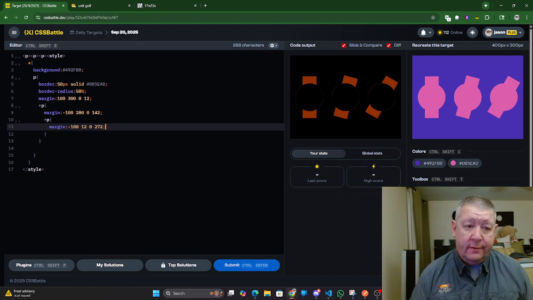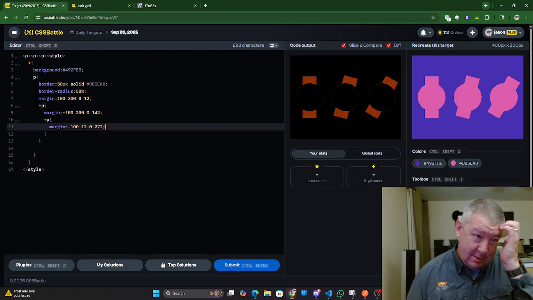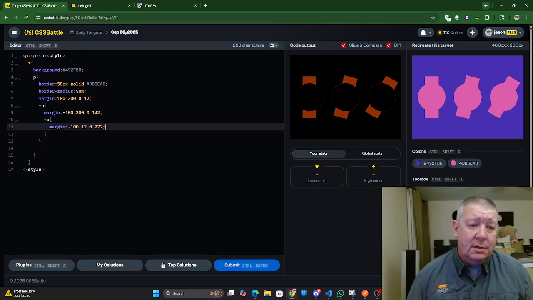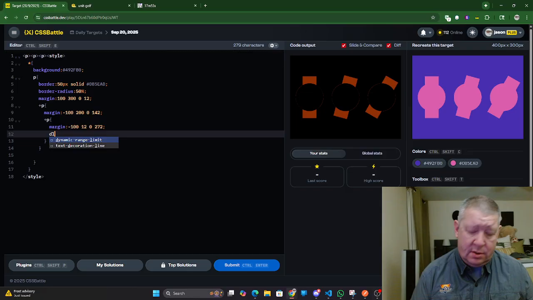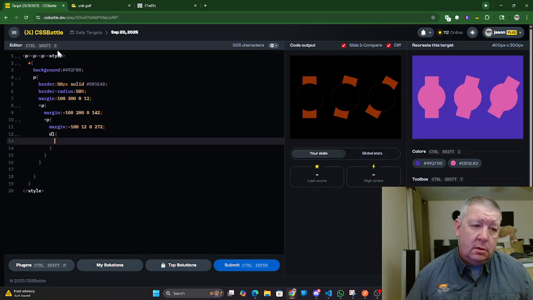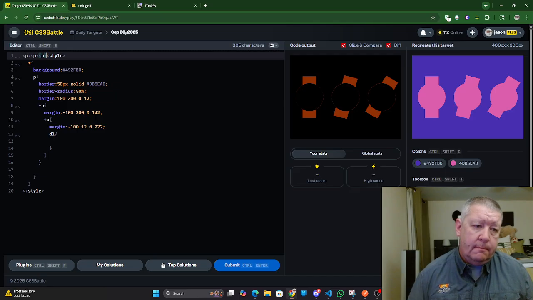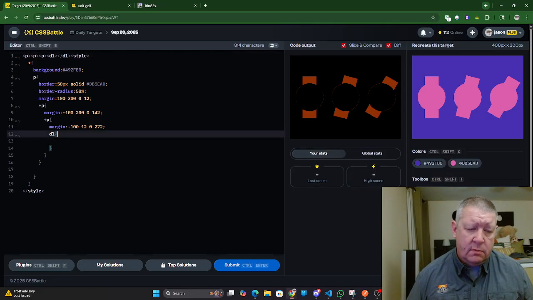Now, I'm going to do something I never do, which is use not a circle. Does this need to be nested inside this selector? I don't know the answer to that. We're going to start there and see what happens, but I'm going to select a DL. Now, is it going to work? I don't know. DL. Let's leave it like that for now.